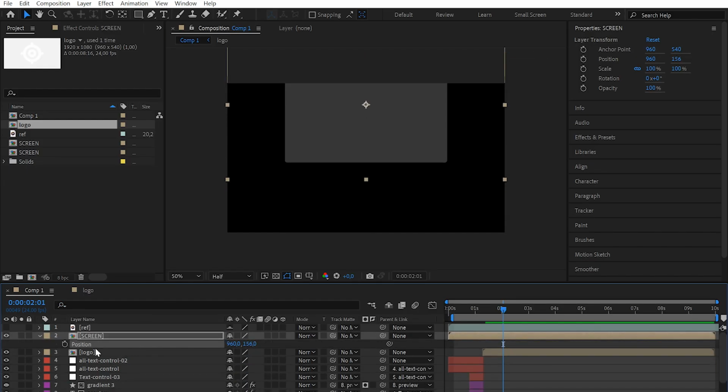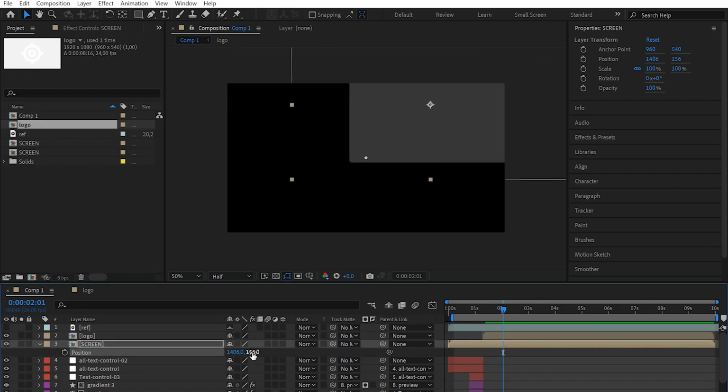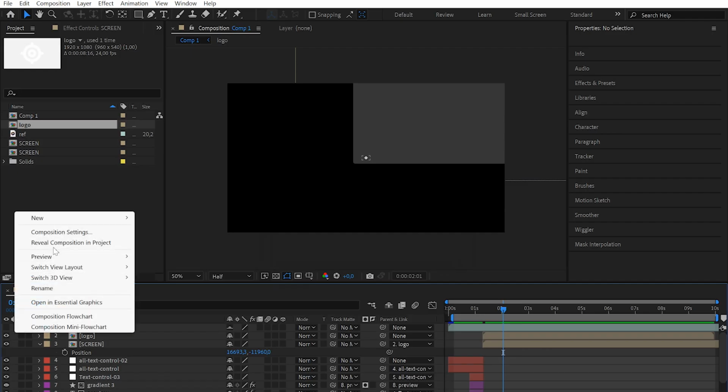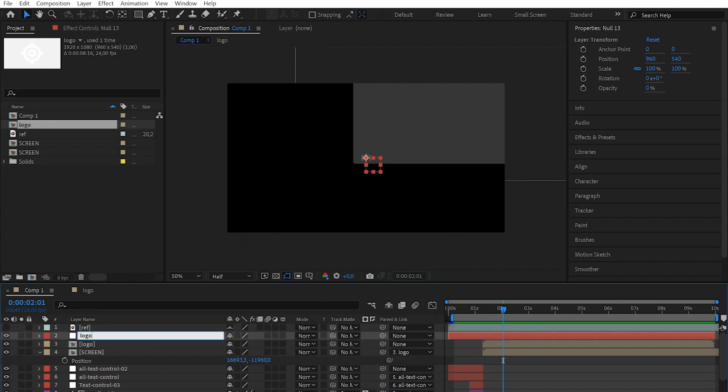Let's bring the screen up to the right. We want the logo to be visible. Something like here. It's basically the area where our transition is going to transition to. Okay, this looks pretty good. New, null object. So this is the logo plus screen controller. The null object is going to be controlling both of them.